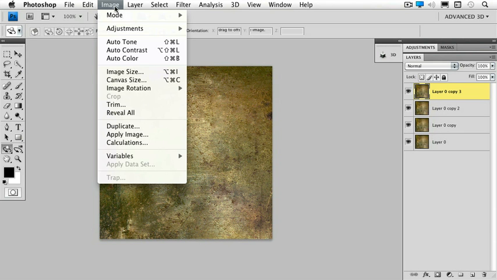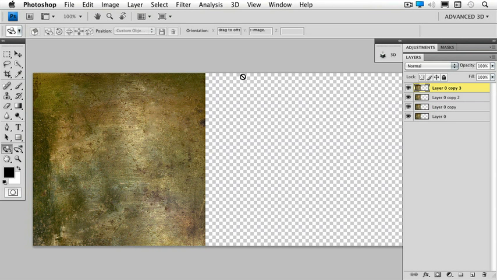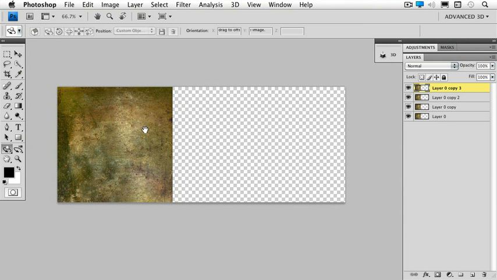Now I'm going to come up to my image menu, choose canvas size, go to pixels instead of inches, and give ourselves a width of 1,000. And I'm going to anchor everything to the left-hand side because that's just easier. Click OK. Let's zoom out. And you'll see that we've created a canvas that's a little more than twice as wide as it is tall.